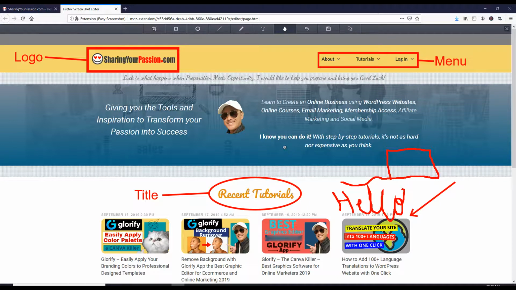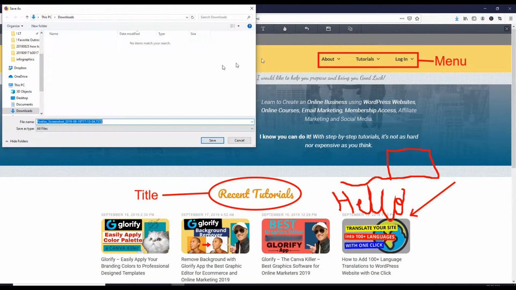Fast, easy, and free. Now you know what tool I use to capture full page web pages and add my annotations. And that's how I can create tutorials about these things. And that's very useful for my tutorials. Okay, so when you're done with your edits, you can save it by clicking here and just saving it wherever you want.